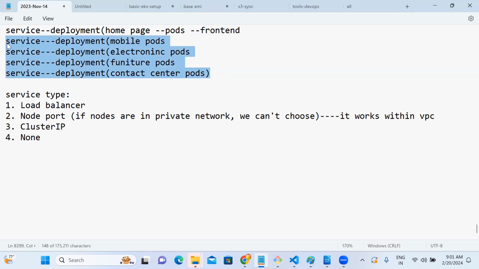Why do I need to go for cluster IP? They're internally connected. The approach is this: the contact center can be accessed via only which guy? Homepage. So where is the homepage running? In the cluster, in the pod. From here I don't need to go to the load balancer. I can go via the internal cluster network only. That's where we will say cluster IP.